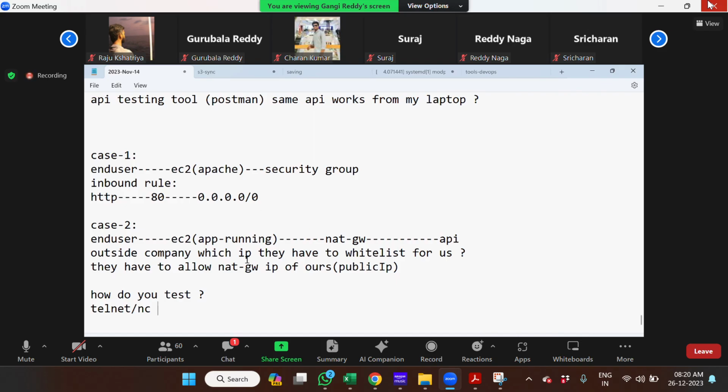Any thoughts or queries on this? If you are working in this company, you have to provide them the NAT gateway. If you are working in the other company, you need to ask them for the NAT gateway. Then you have to whitelist it, maybe in the firewall, WAF, or the security group. Otherwise, they'll get the timeout error. Yeah, go ahead. Okay.